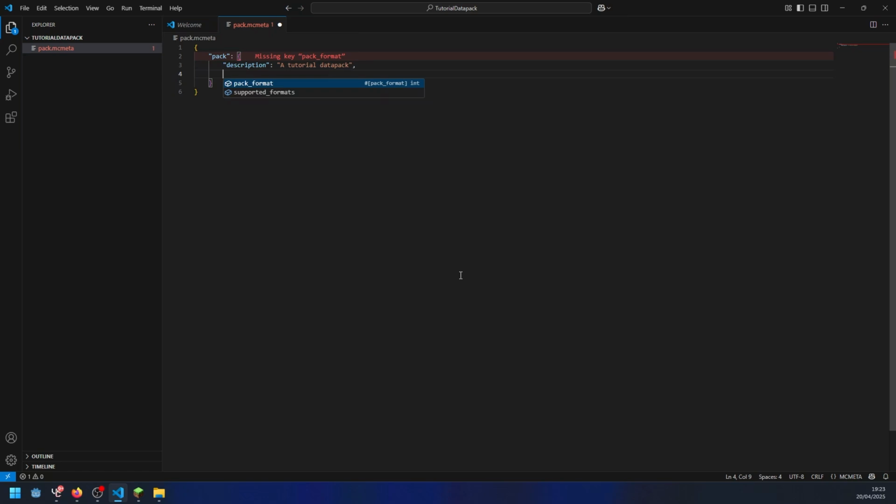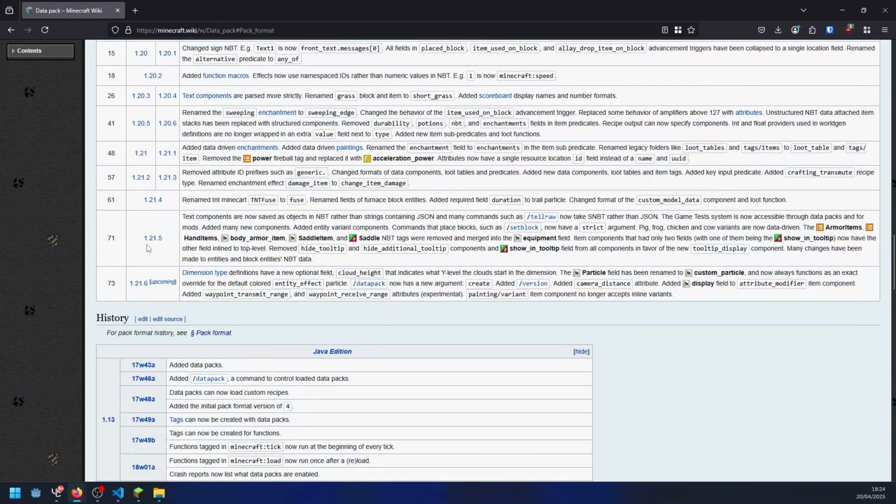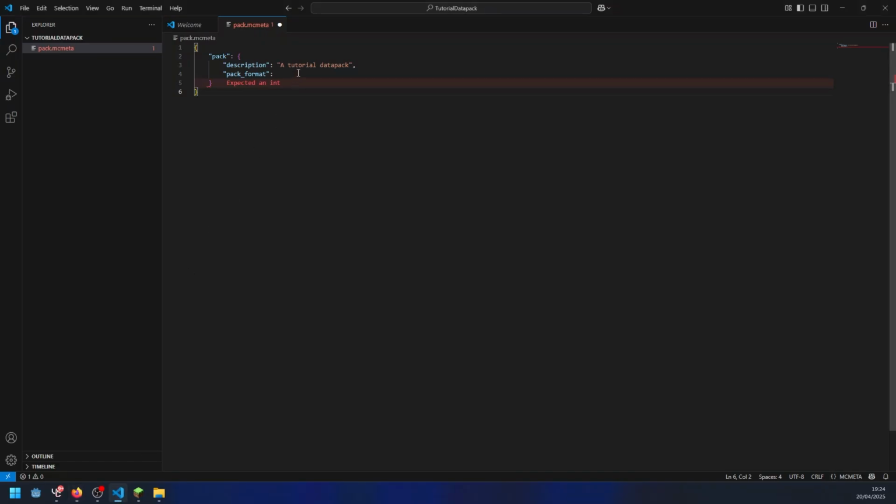Put a comma after this, and then in quotations again, type pack_format. Put a colon. Next go to the second link in the description and scroll down until you find your current version. I'm on 1.21.5, so my pack format is 71. Copy and paste that into Visual Studio Code. The pack.mcmeta file is now done.